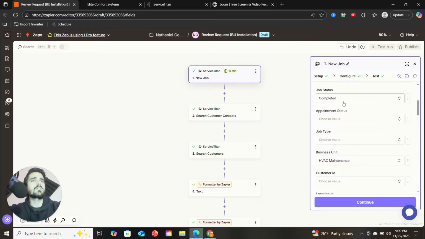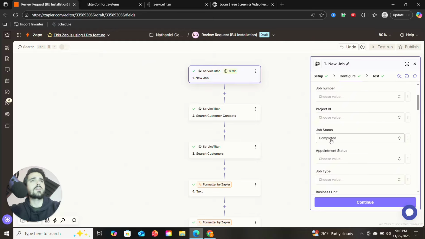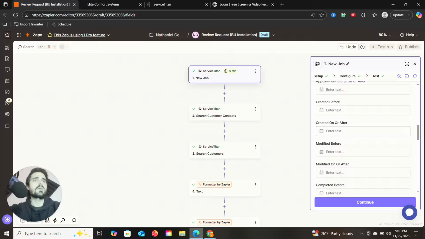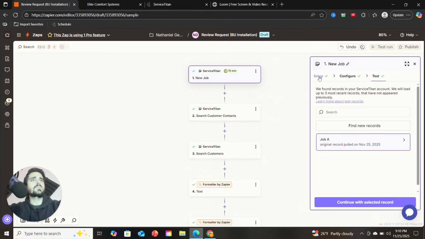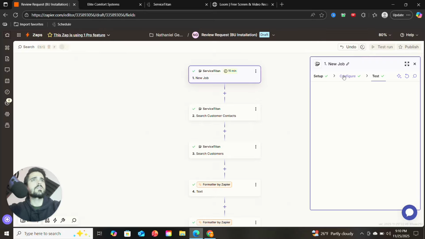Then you can test it along the way. I like to use the job status of completed, like I said, because you do the job status plus the date, and that will give you your criteria. And then you can test it. So you can run it through the test to see what jobs it pulls based on the configuration you put in there.